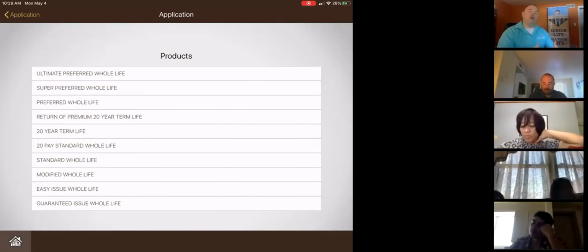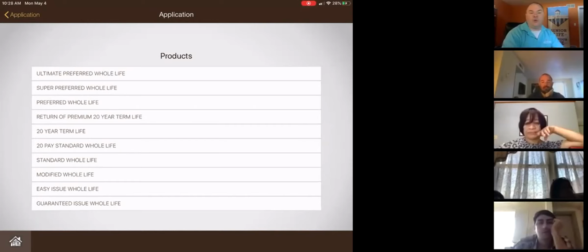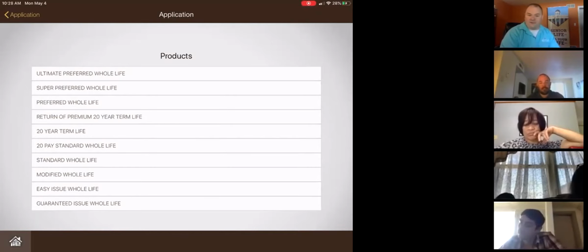So when you go to preferred, the prescription history only gets pulled for those specific years. Super preferred, we're looking at 10 years prescription history. Preferred, we're looking at 5. Standard, we're looking at 2. So if they were on a blood thinner 6 years ago, we're going to write them preferred whole life.